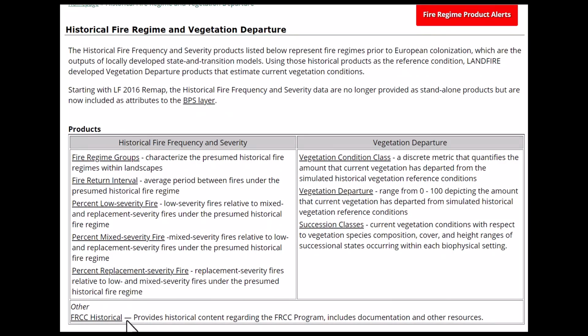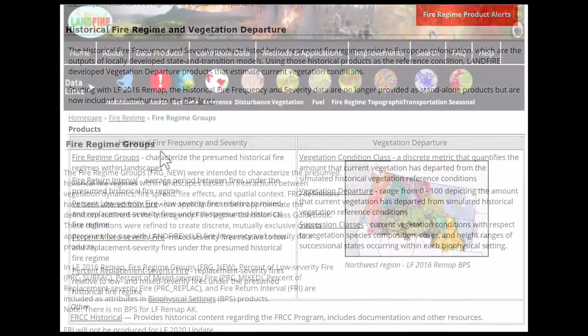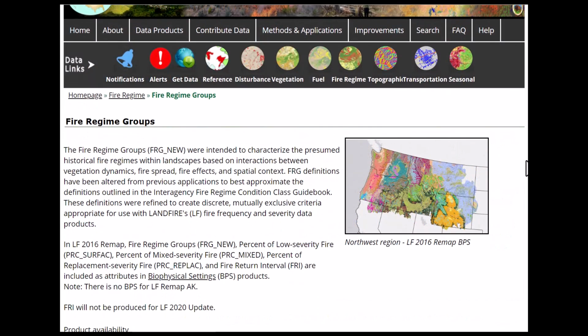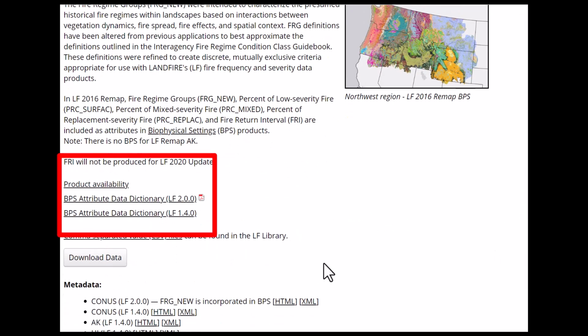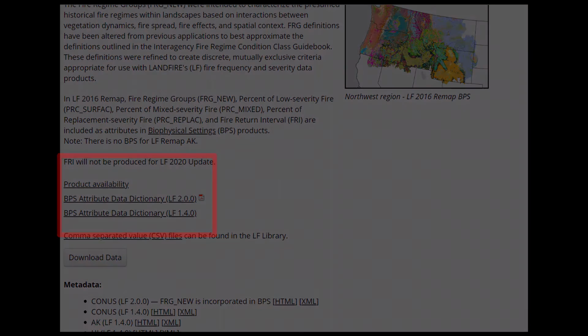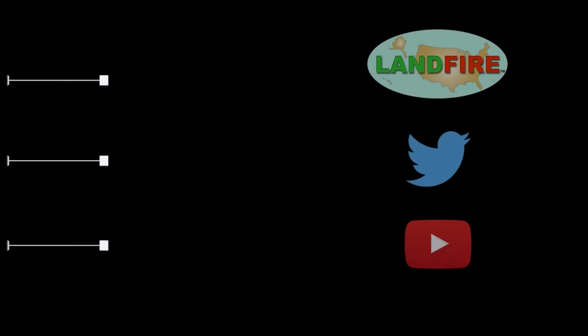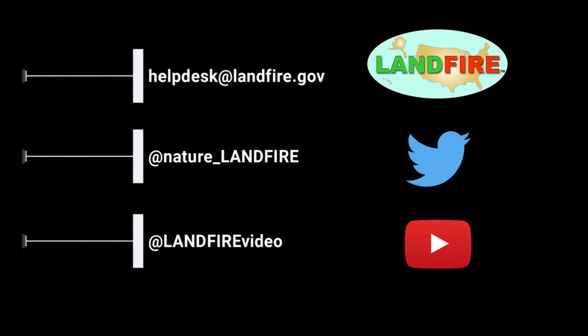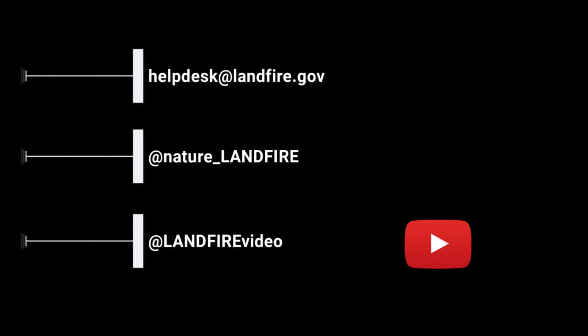Remember, you can find the definitions for every field for every LANDFIRE layer in the Attribute Data Dictionary that accompanies all LANDFIRE products. I hope this short video has been helpful as you navigate the many ways to visualize LANDFIRE data. If questions remain, please don't hesitate to reach out to the LANDFIRE Helpdesk.